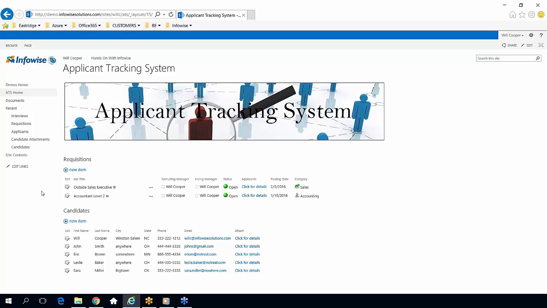Essentially, with Infowise, I can model kind of a simple relational database system. If you think back to the days when we used to build applications a lot of times, say, with an Access database, with Infowise, you can have a parent-child relationship between lists, and then you can kind of build that many-to-one relationship that you would need, especially in this type of system.